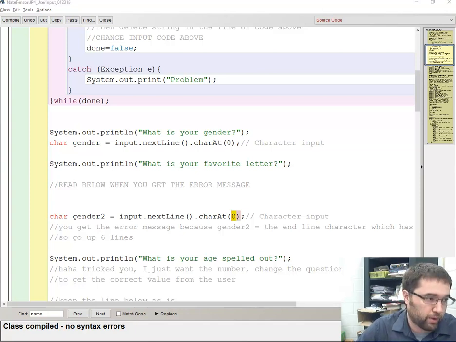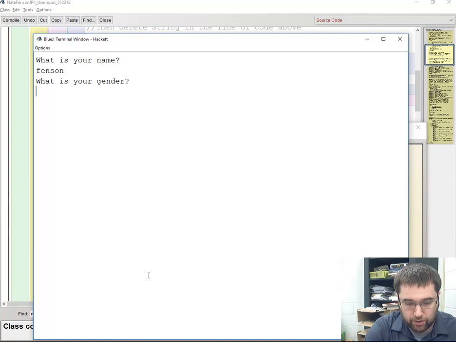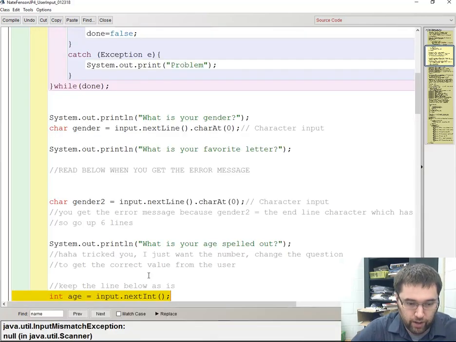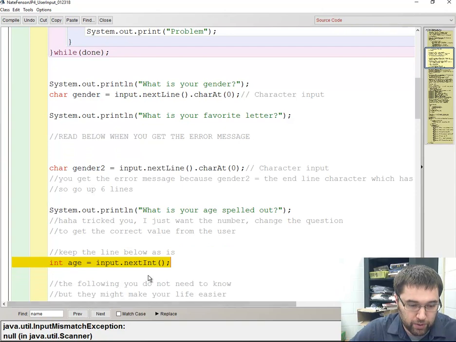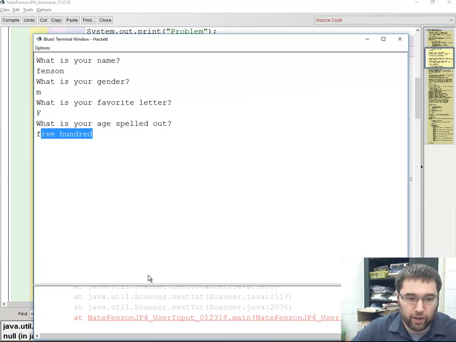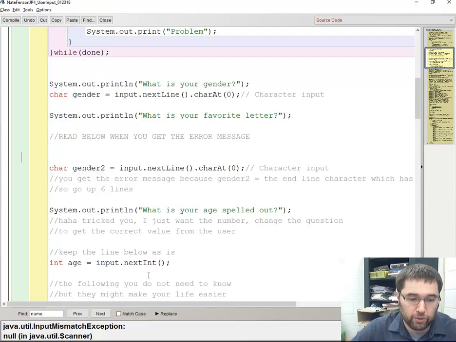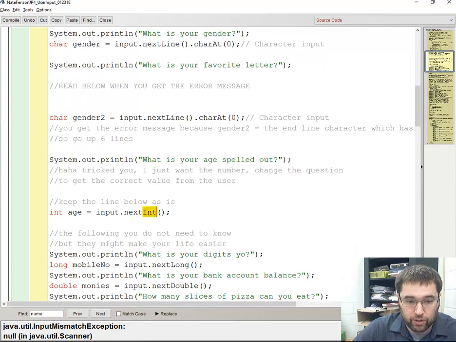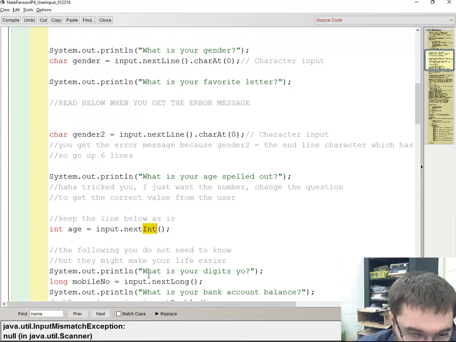So now when I run the program, type in my name, Fenson, my gender, male, my favorite letter, F. What is my age spelled out? 5. And I get an error message. The error message is input mismatch, which means I'm expecting an int and assigning it to an int, but in my program, I gave it a string. So what I have to do is change this to string, or change it to actually be an int. I can't do this until I actually do the try catch.